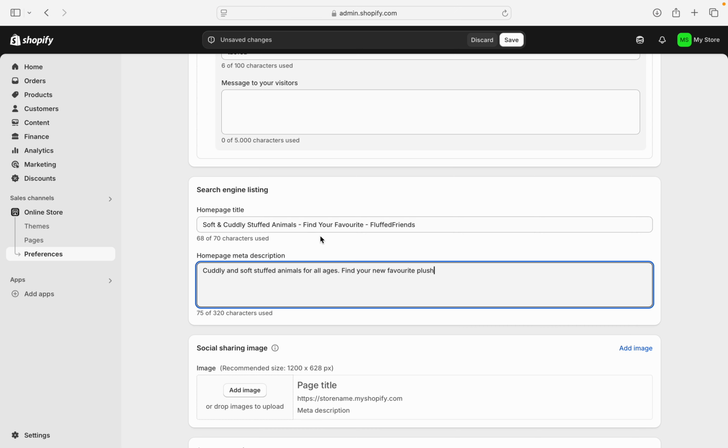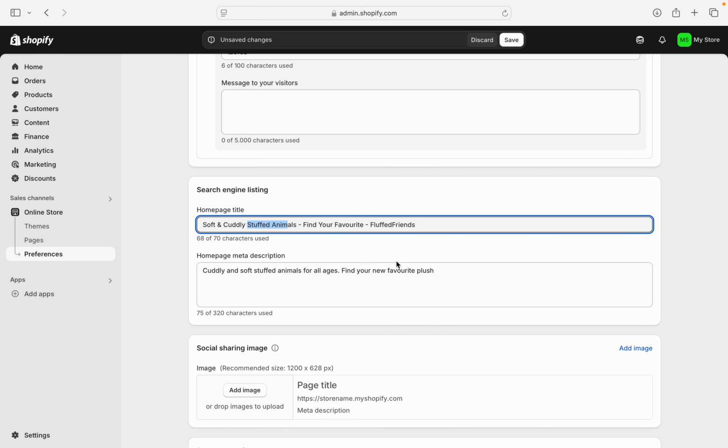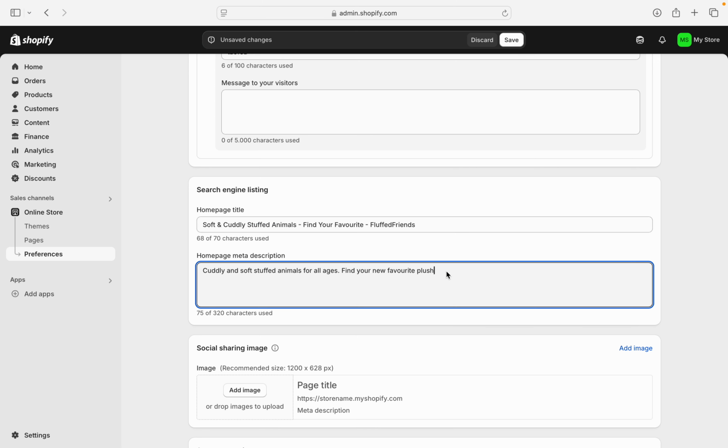I use another word for stuffed animal. I use plush because people that search for stuffed animal might also search for plush. So that's another way to rank higher on the Google search thing. And again, I add this engagement hook right here.